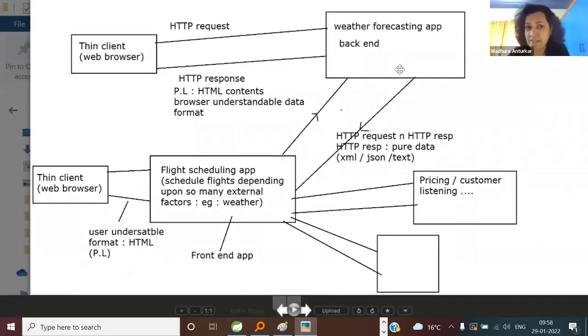So important point, guys, now. What was the typical response content type from the web application? Text/HTML, human understandable, person understandable, browser understandable format. But here, flight scheduling app is going to tell weather forecasting system, give me the raw data. Give me just the weather data. I will interpret it using my scheduling algorithm, and I'll present it to user. In short, what should it be?